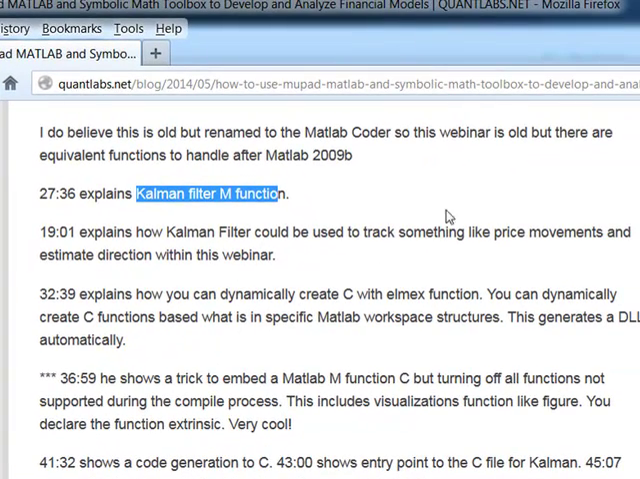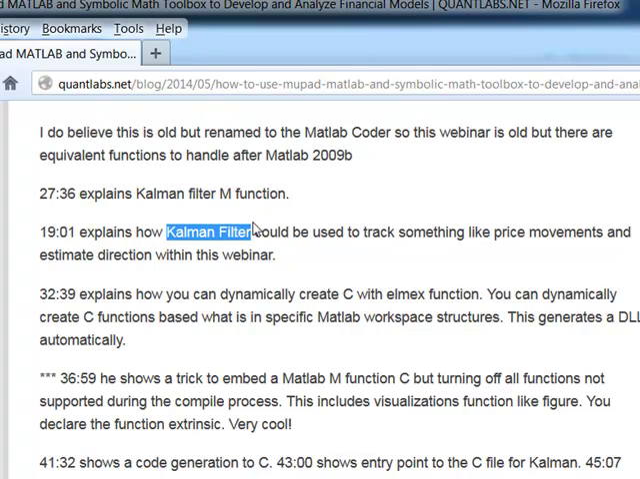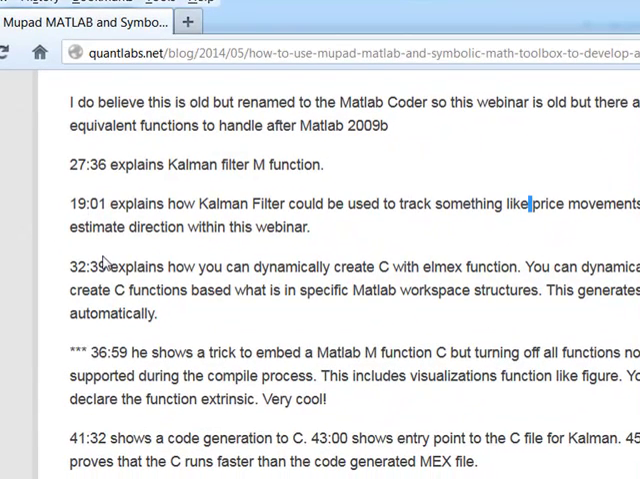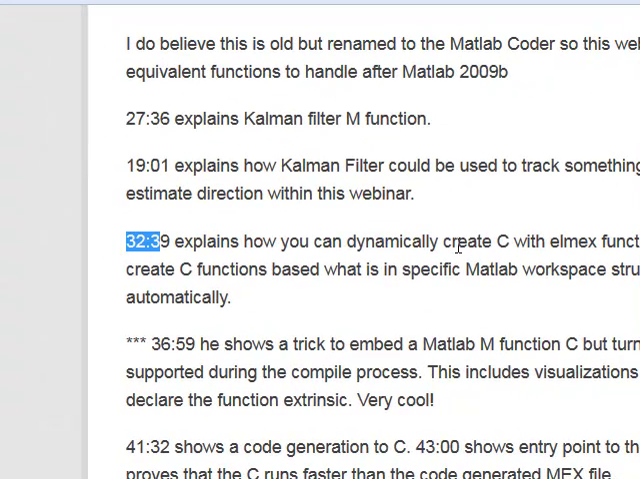And basically what he's doing is, with a Kalman filter, I mean just alone I wouldn't do it, but you could track price movements and estimate the direction of those movements. And that's sort of demoed in this webinar here at this time, 19:01. But as I said, it's just a filter that you can apply on top of another algorithm. It's a filter.